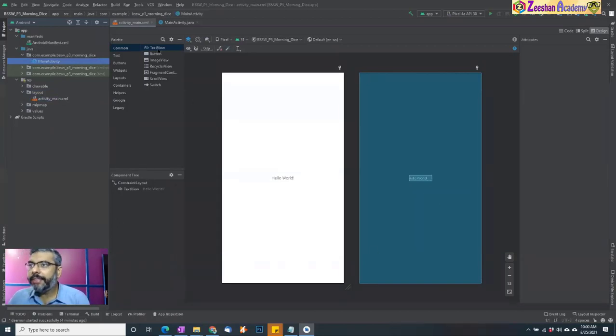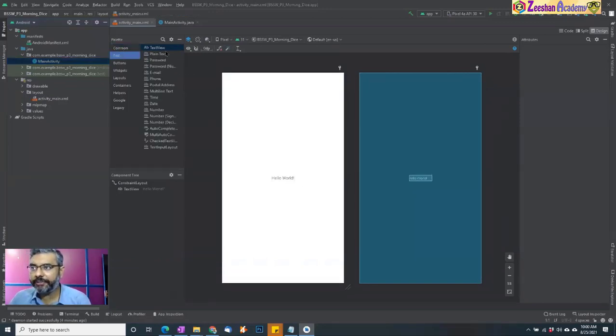When you come here, this is our palette. This is what we use for creating our components. You will find there are common components, text fields, various different types of text fields, buttons, widgets, layouts, containers, helpers, and so on and so forth. All we need to do is just drag and drop these components here, and these components will be placed. Then once these are there, we come down into this bottom.